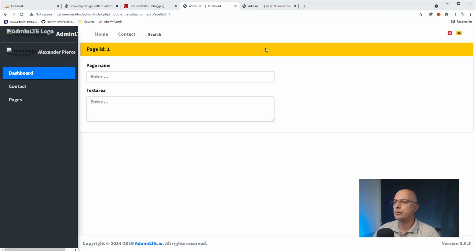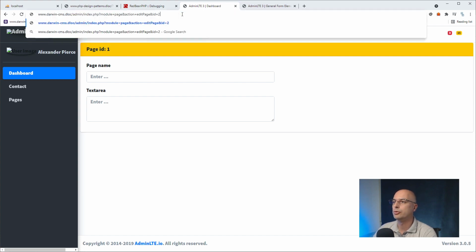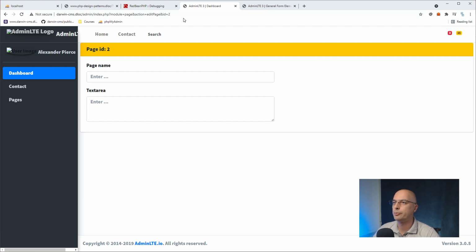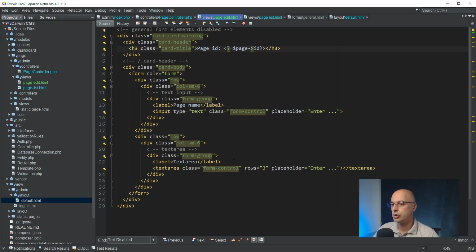Let's just check if it's working. And we are getting the page ID 1, the same one from the URL. If we were to put ID 2, we will get our page with the ID number 2, which is exactly what we want. Now the page name and the text area need to actually show something.